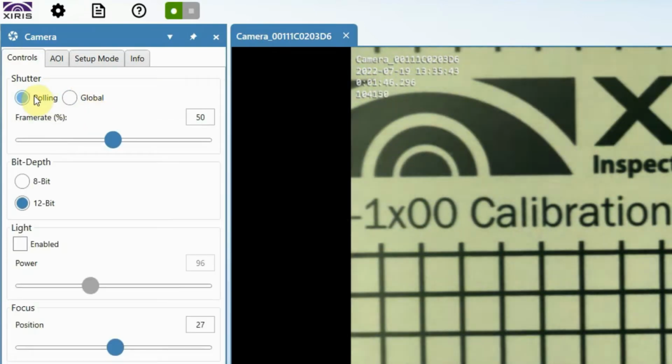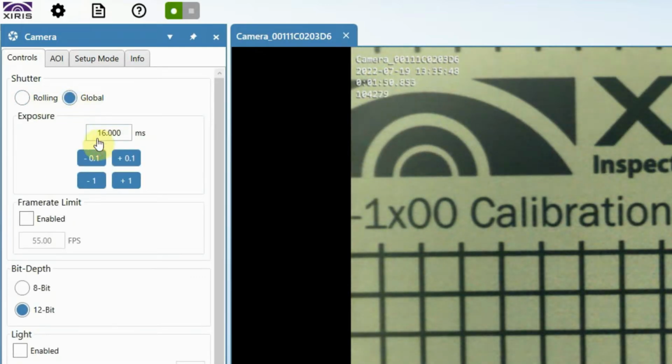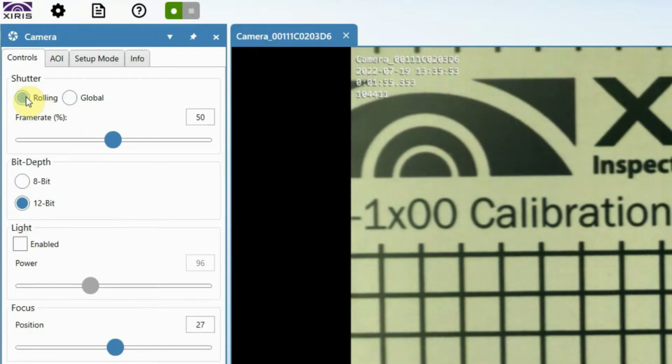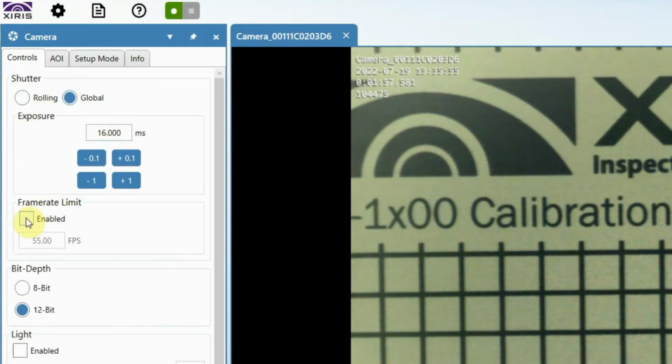When in rolling, you can change the frame rate. When you're in global, you can change the exposure time. This, in effect, will change your frame rate. You can limit the frame rate when in global by enabling it here and setting your desired frame rate.